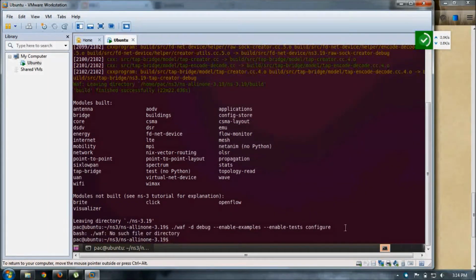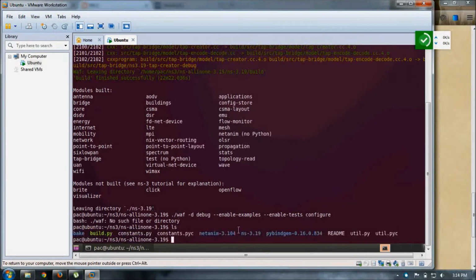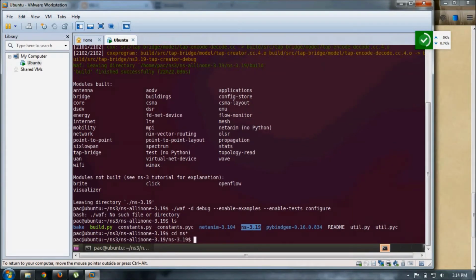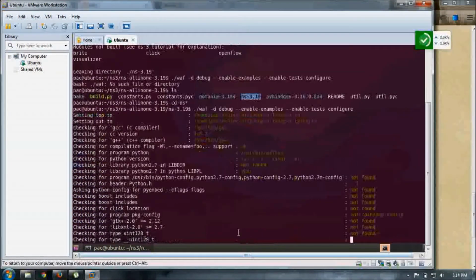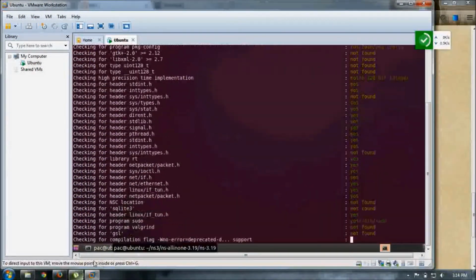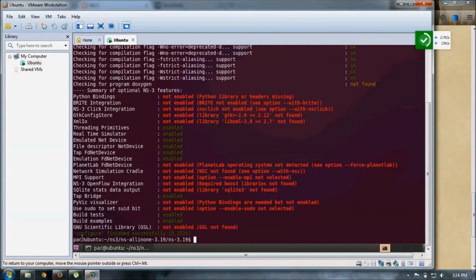Press enter. Press ls command. The directory name should be set. This is how it executes. After configuring, it will display this message, finished successfully.